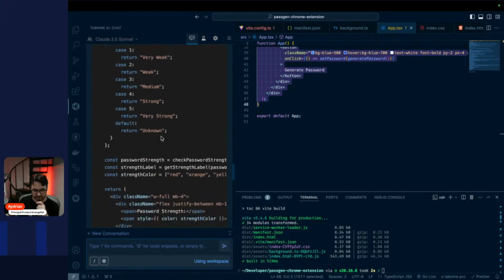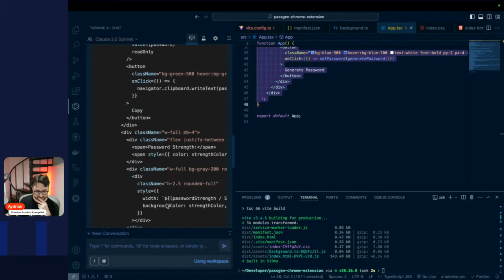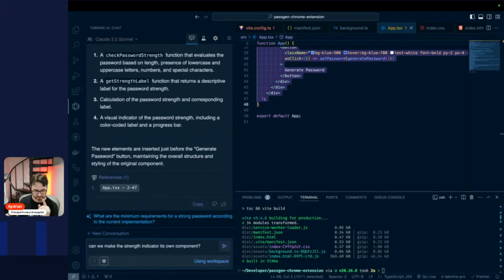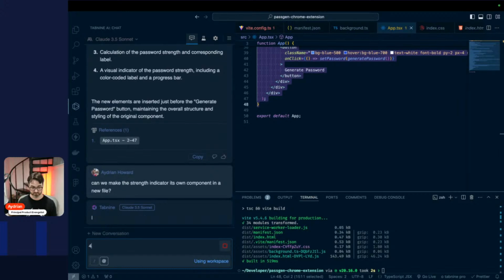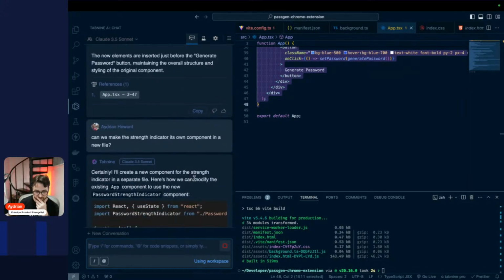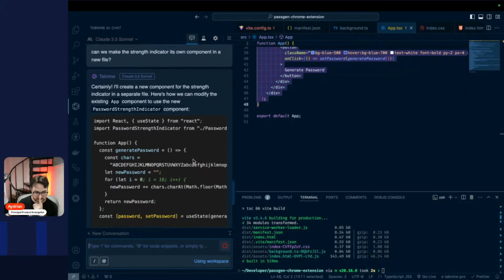Yeah, it did. Okay, so I'm gonna back up. So this is a handy thing. You can always remove a request and a response, and so I'm gonna phrase it a little different. Can we make the strength indicator its own component in a new file? Certainly, I'll create a new component for the strength indicator in a separate file. Here's how we can modify the existing component to use the new password strength indicator component.